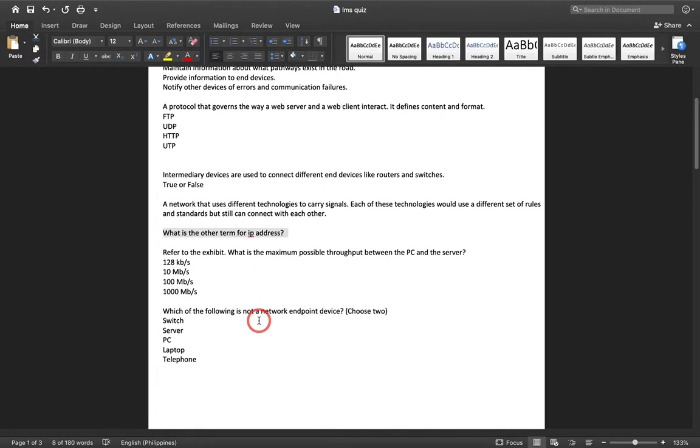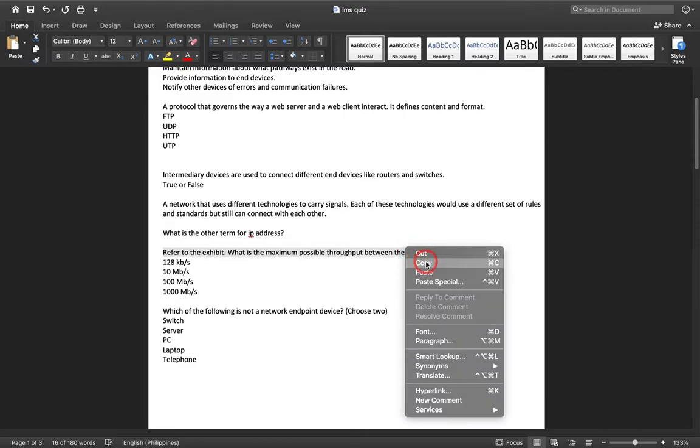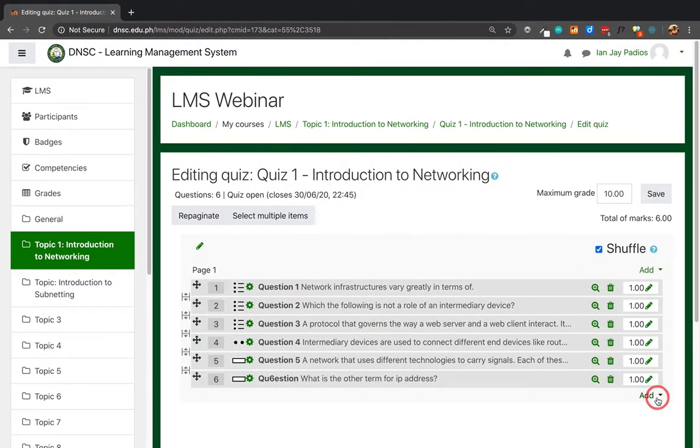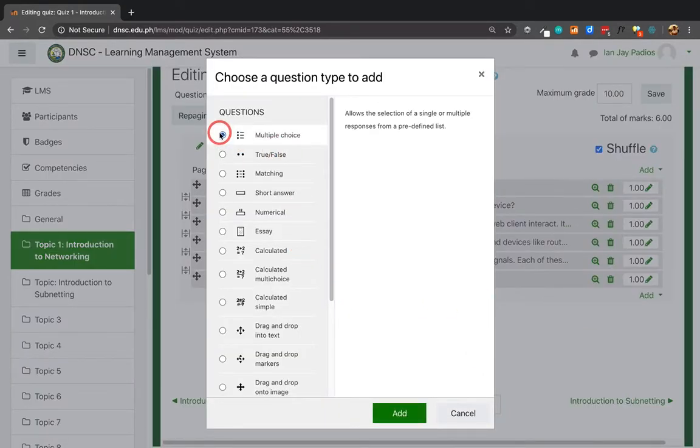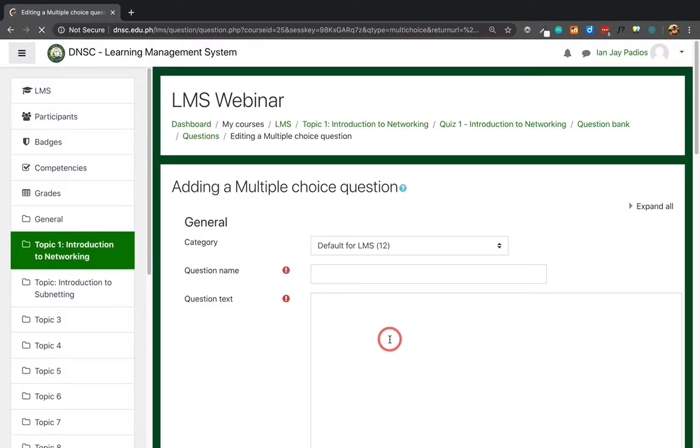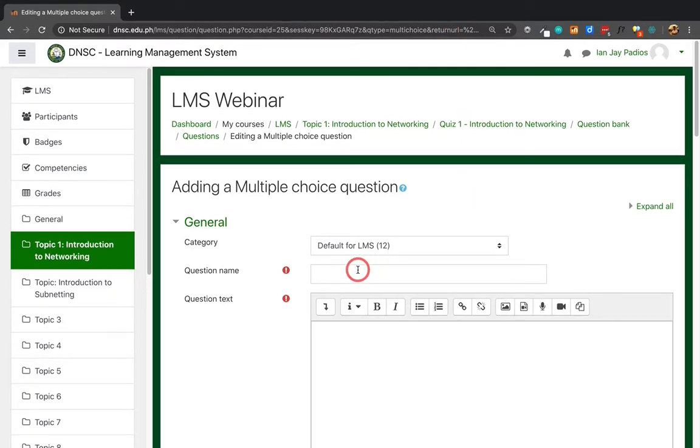Then let's add another one. Okay, let's this one. Refer to the exhibit. Okay. So we need to put pictures to this one because it states exhibit. So let's try to copy the question. Okay, add new question. Multiple choice. Okay, this one is a multiple choice question. Question number 7.